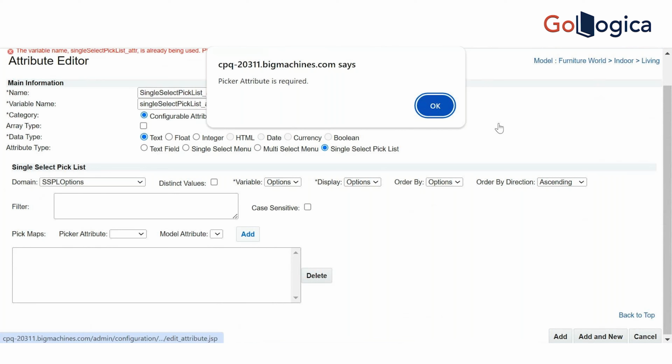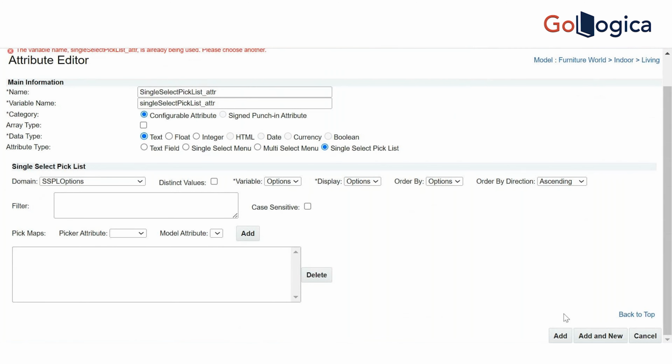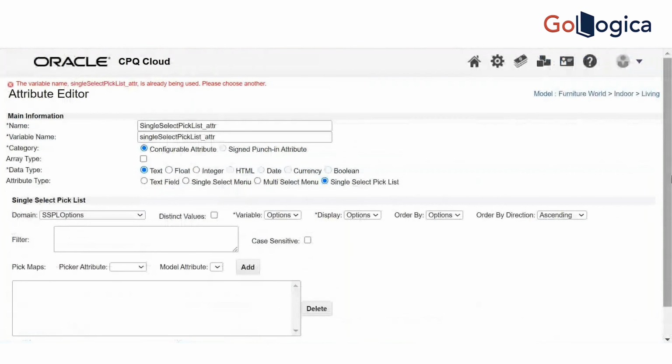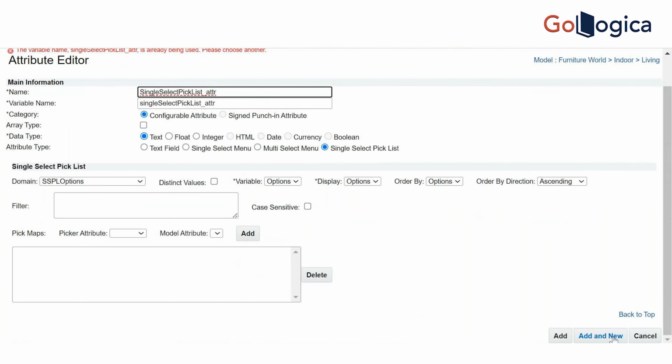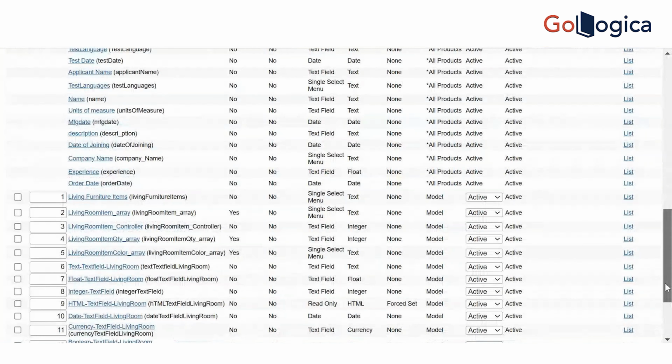Here, because the attribute is required. No, at the bottom one. Yeah, add. Oh, wait. This is thinking we are trying to create a new attribute. Let's go back and come to it again. Just get back from this page. We already have the attribute. It is thinking it's a new attribute as we refreshed. Cancel. Come down and open our attribute.